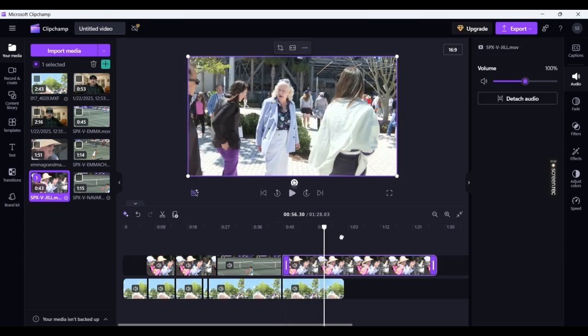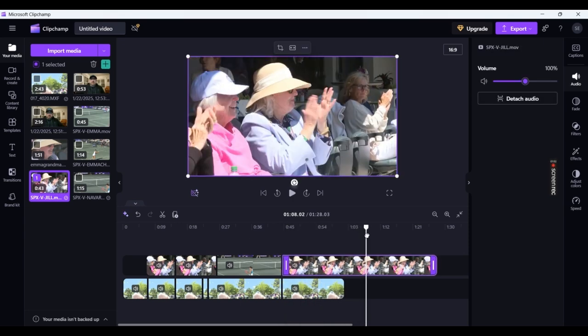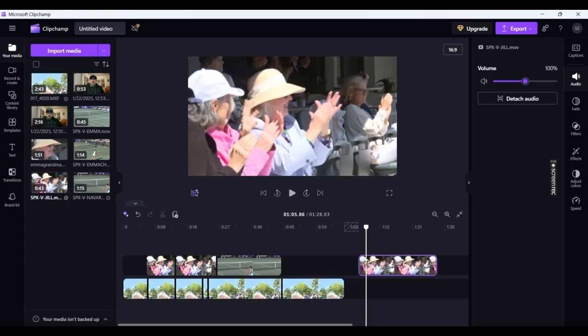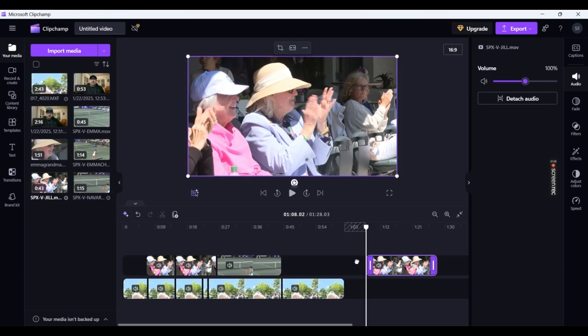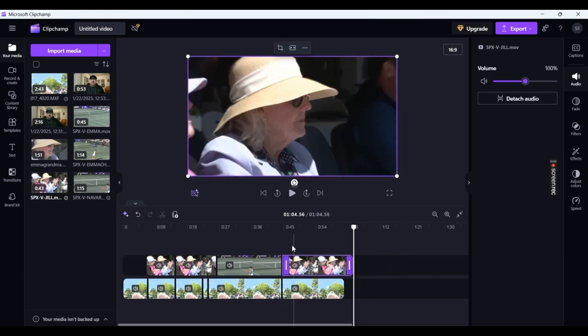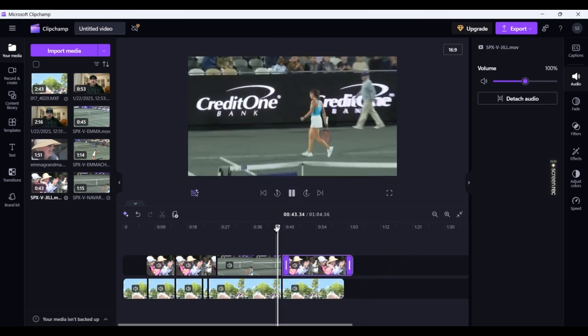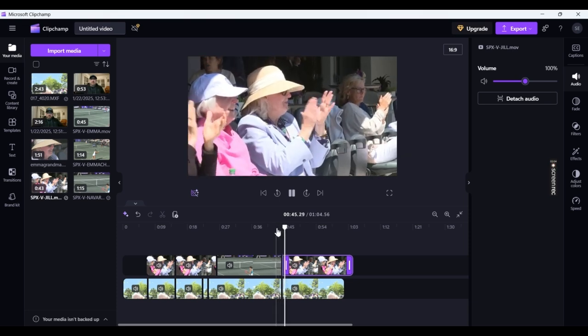And we've already used that shot. How about we use a shot? That's a good shot. So let's just shorten this up and pull it over. And let's see what that looks like.